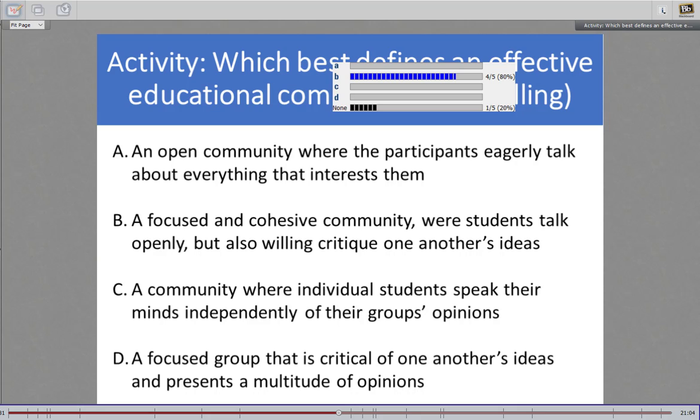So that's exactly what I was going for. A, to me, lacks focus. Everybody's talking about everything that interests them.